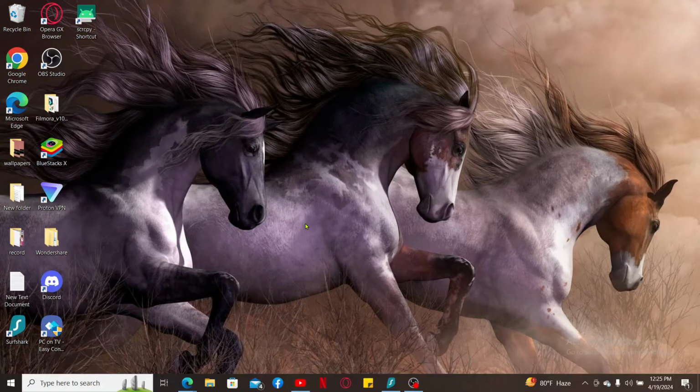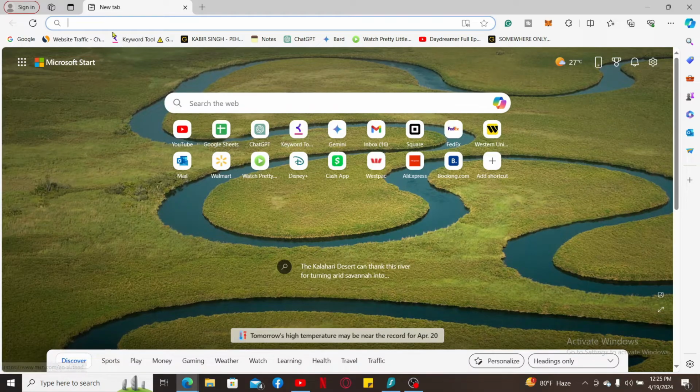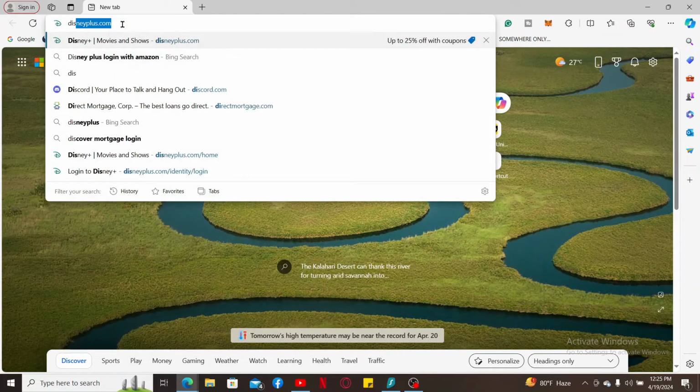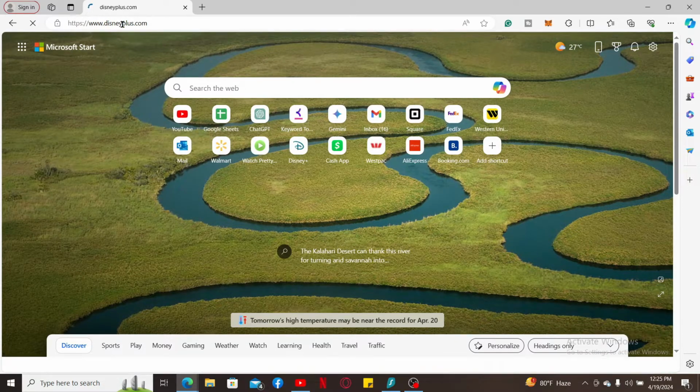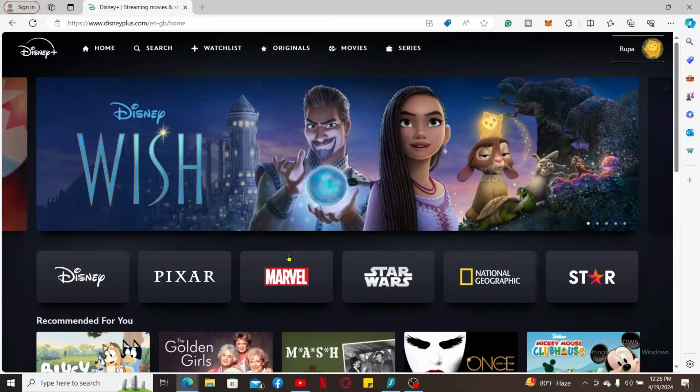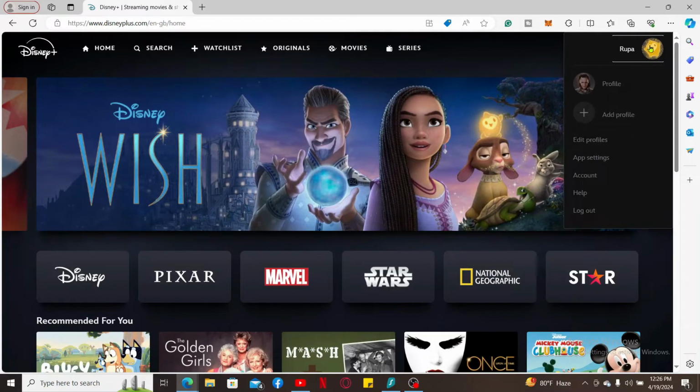First of all, launch a web browser. Inside the URL box, type in disneyplus.com and search. Also, make sure that you are logged into your Disney Plus account like you normally do by entering your correct credentials. From the main homepage, go ahead and mouse over to your profile picture at the top right corner.